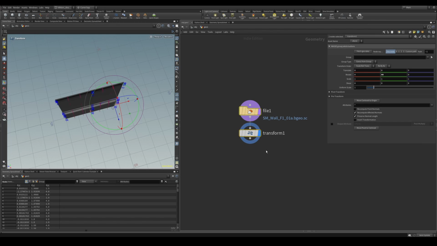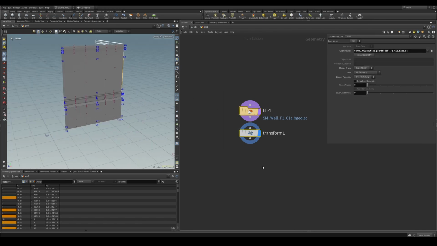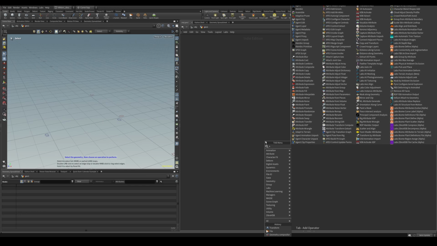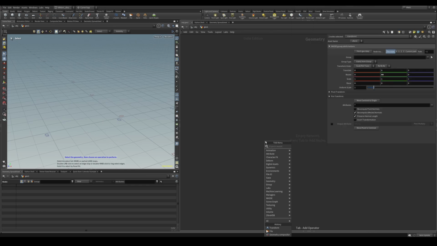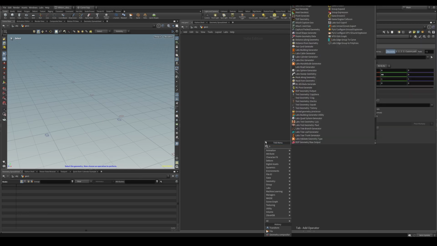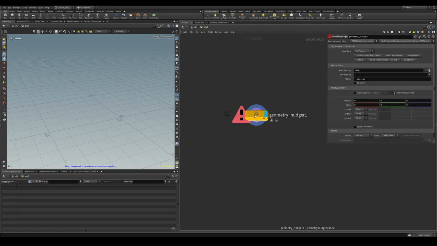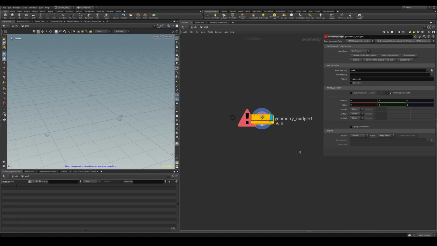To do it more sustainably, I want to showcase my next node, which is the geometry nudger. The geometry nudger is very nice because we can apply operations that we want to do on all of the geometry and then overwrite these files. Let me point to my test geometry. This node also uses the TOP network. So generate, and point to the geometry root directory.